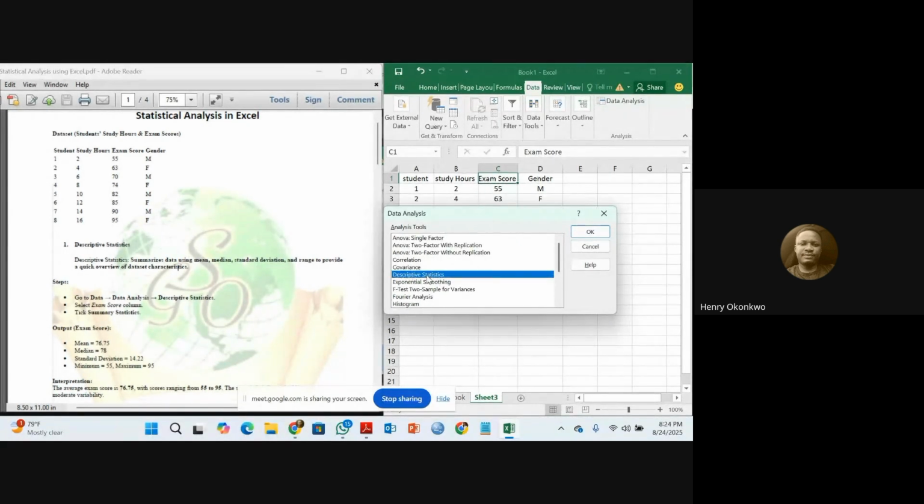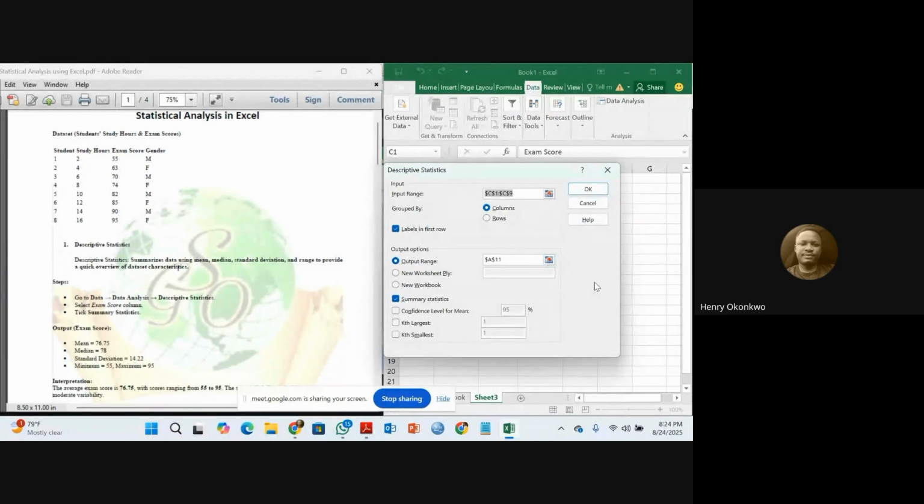What we pick here is descriptive statistics. When you do that, you click OK. You see something will pop up, and this will give you the input section and the output section. There are two things you see here: this is the input section, and this is the output section.